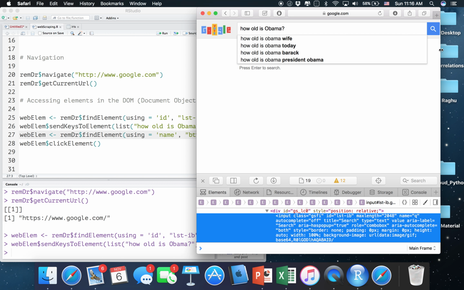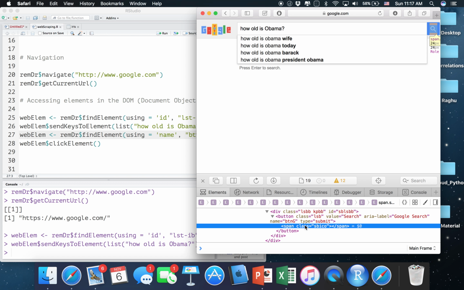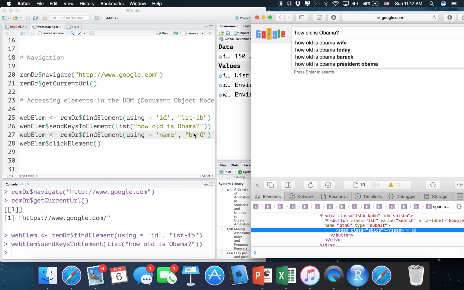Now the next part is going to be clicking this button, right? In order to click this button, you can right click on it and inspect the element to see what the class or the ID is. So the class is SBICO, or I'm using the name actually. So here the name for that button is BTNG, with a capital G, here it is.